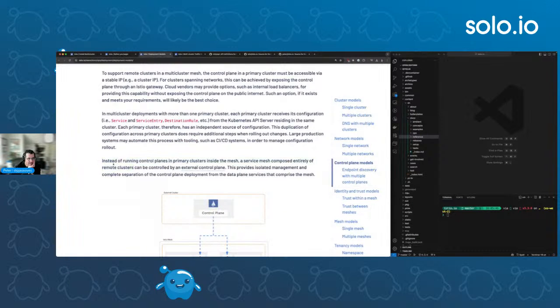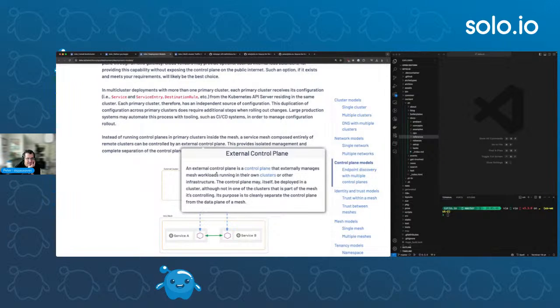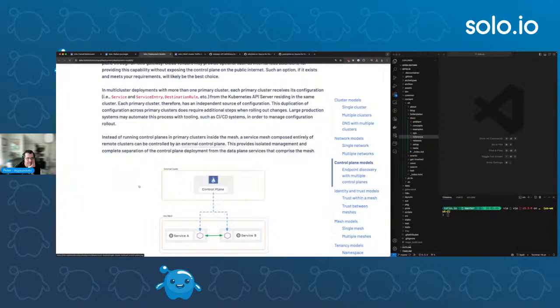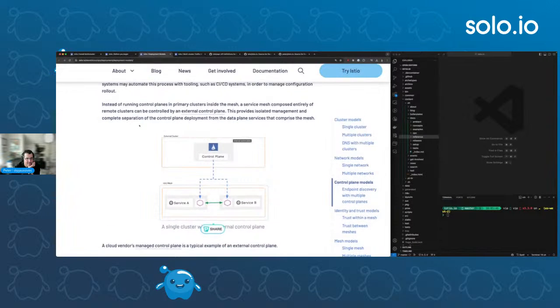So another option here: instead of running control planes in primary clusters inside the mesh, a service mesh composed entirely of remote clusters can be controlled by an external control plane. An external control plane is a control plane that externally manages mesh workloads running in their own clusters or other infrastructure. So the control plane could be deployed on a cluster, although not one of the mesh clusters. The idea here is that you can cleanly separate the control plane from your clusters, right? So this external cluster where your control plane is running is the actual, if you think about it, the primary, right?